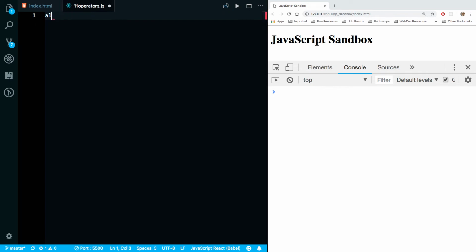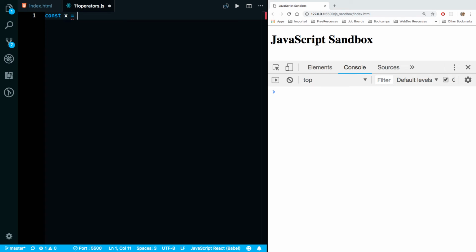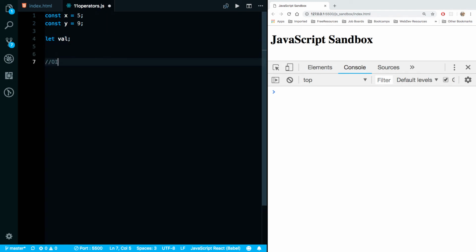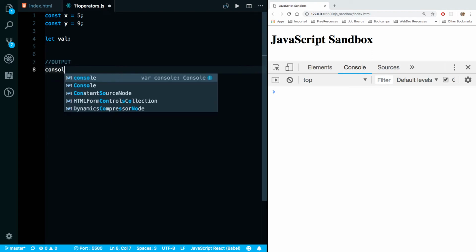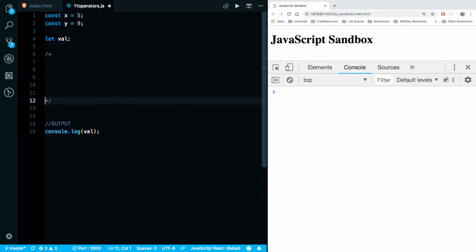All right, so in our operators file, let's first start out by creating some variables. So we'll create a const x, we'll call it 5, and then let's create another one called y, and we'll call this 9. Okay? Then I'm going to initialize my val, and I'm going to do an output, which is going to be console.log val.